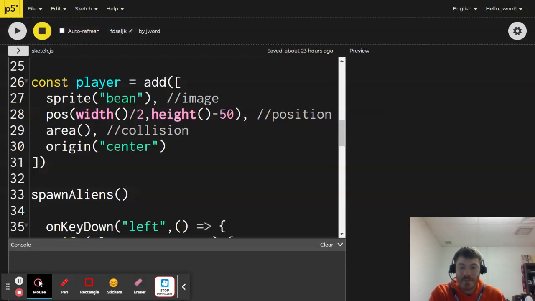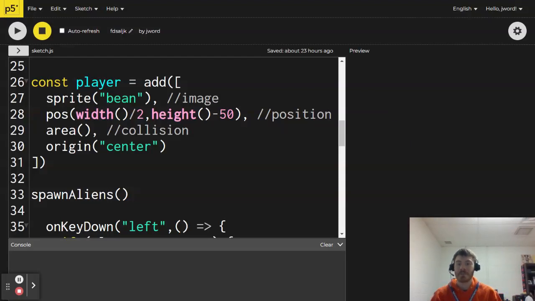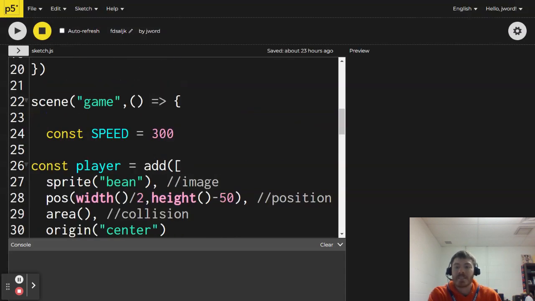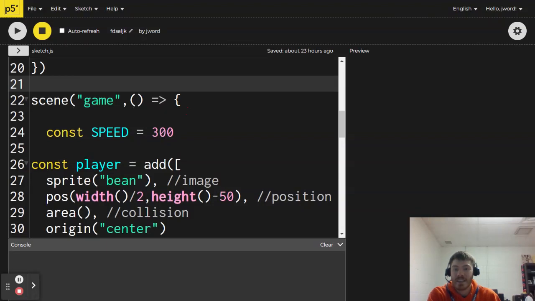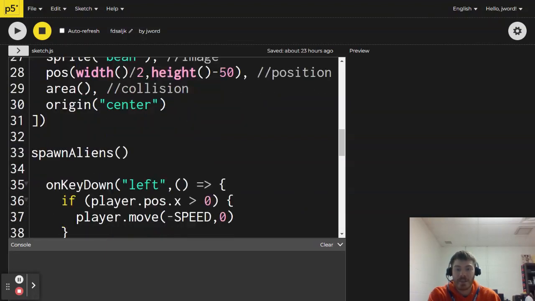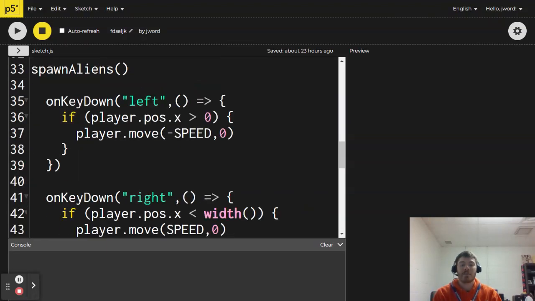Hello. In this video, we are going to make it so that the player can fire lasers up at the aliens. All right, so this will definitely be part of the game scene. So we are just going to figure out how to make this happen. So when the player presses the space bar, then that's when we need to generate this laser object.